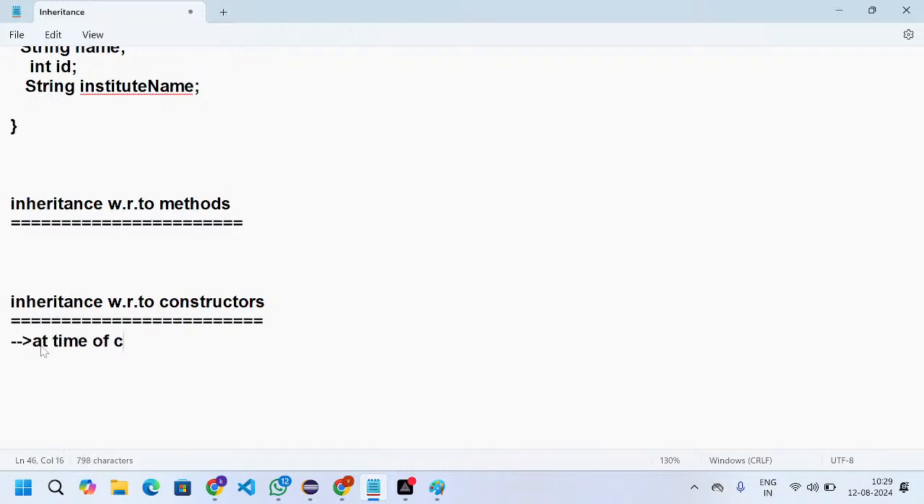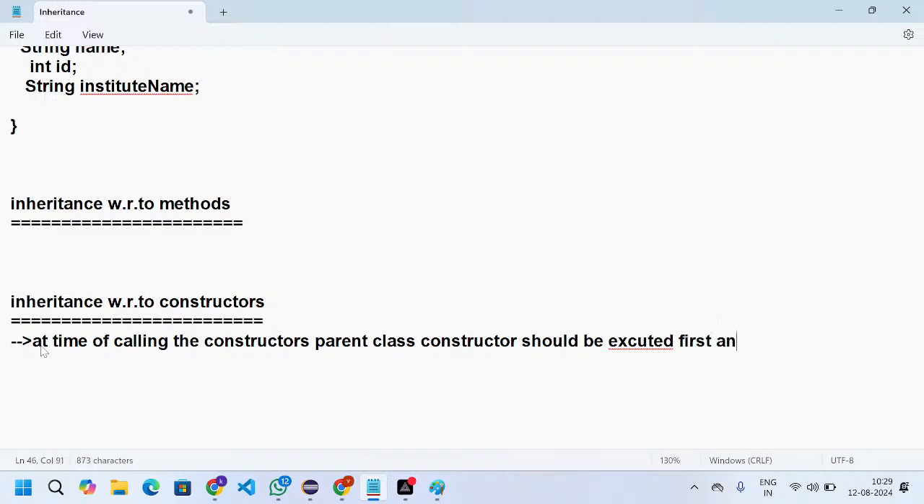At the time of calling the constructors, the parent class constructor should be executed first, and next the child class constructor should be executed.